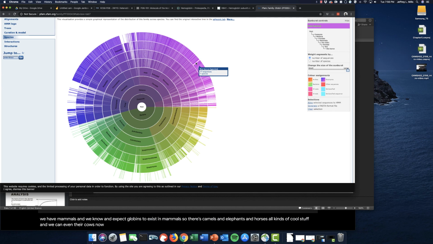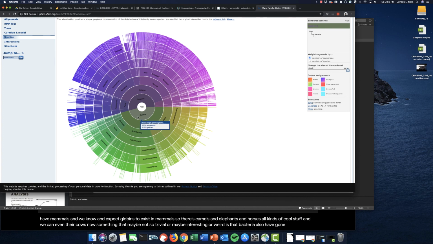Now, something that may be not so trivial or maybe interesting or a little weird is that bacteria also have globin structures in them as well. So I'll leave that up to the interested reader to figure out why bacteria have their own globin structures.